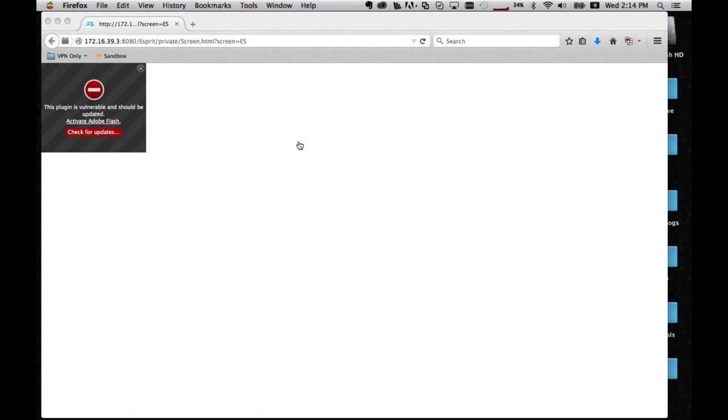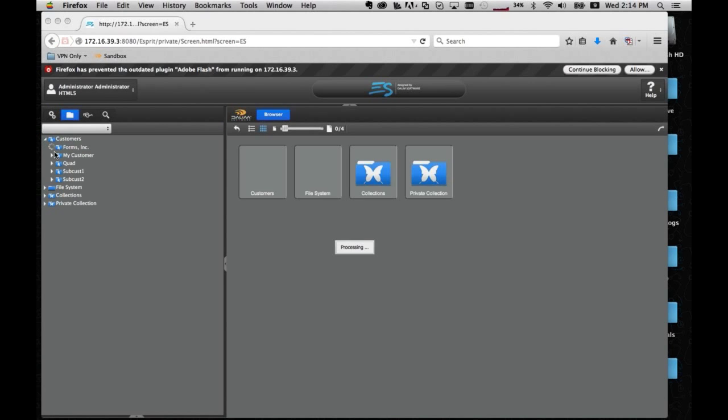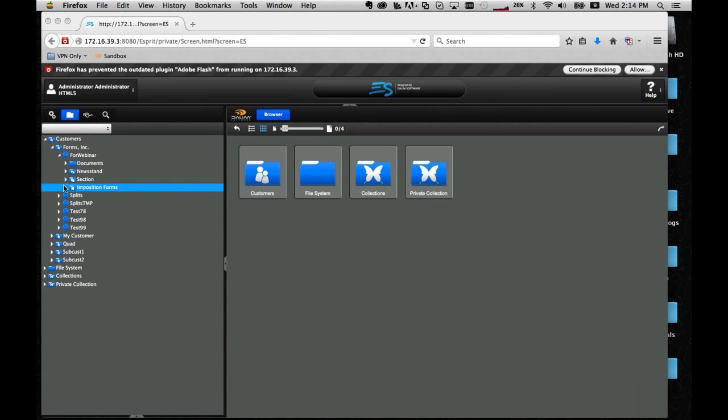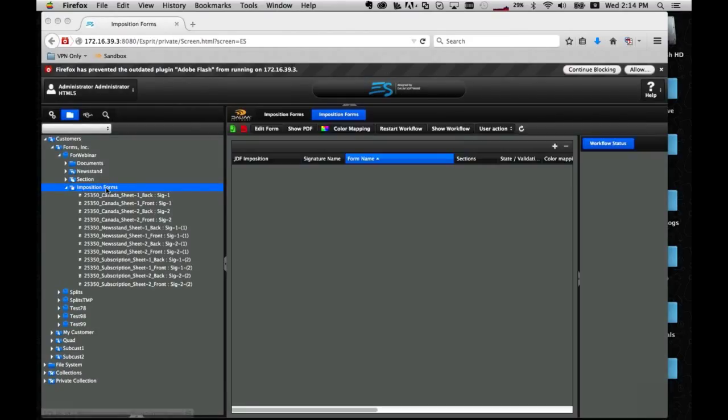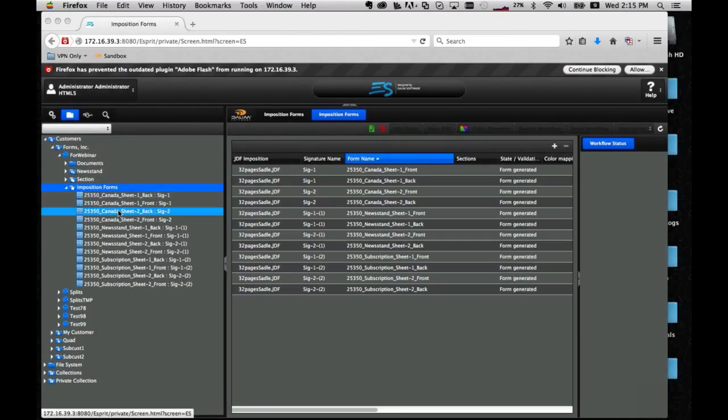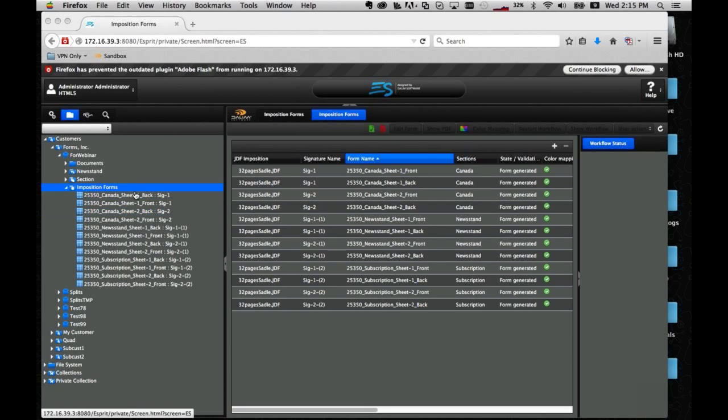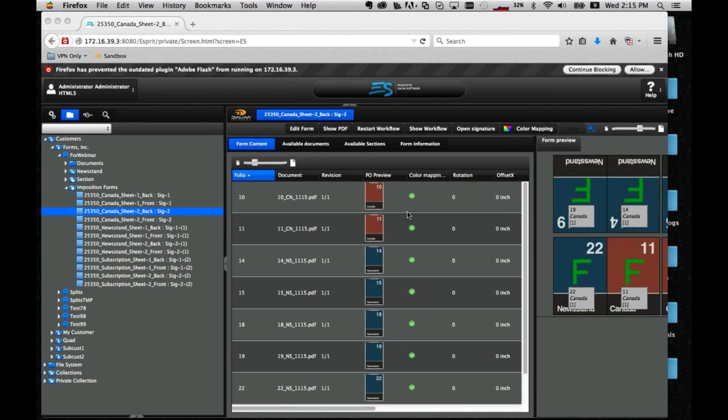And actually, refresh my screen real quick. That doesn't always cut in correctly. So if I go back down to imposition forms now, you'll see I have 2 SIGs, 4 sides for each section of mine. I have Canada, I have newsstand, and I have subscription down here. And if I click on any of these, I can actually see a little more detail over here.